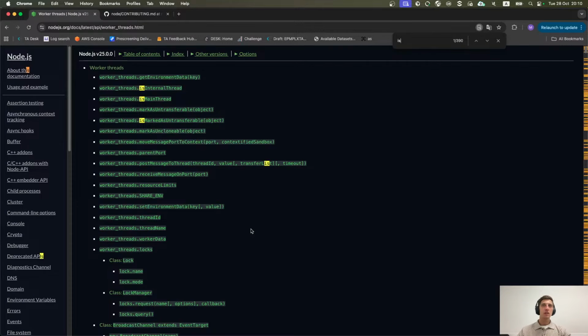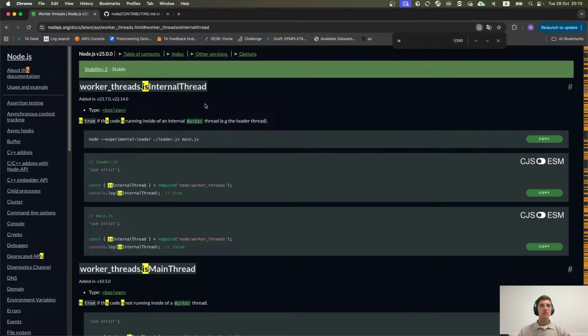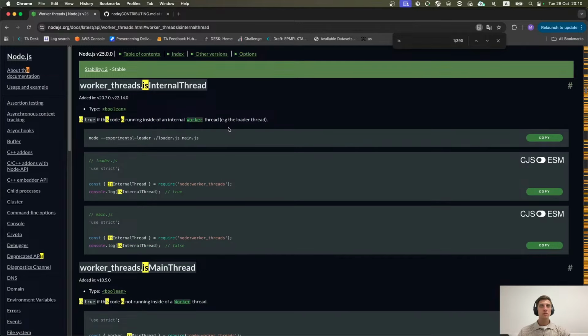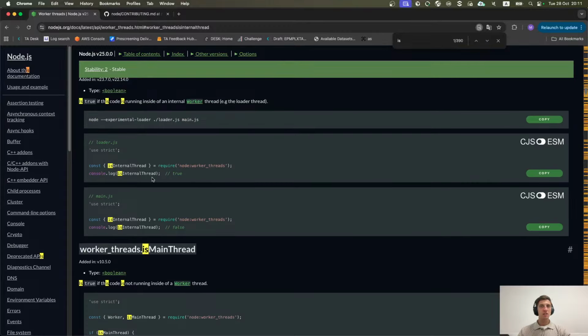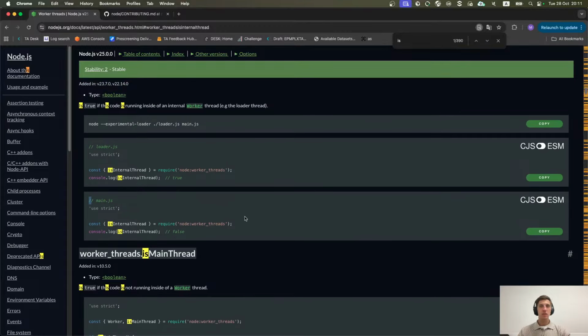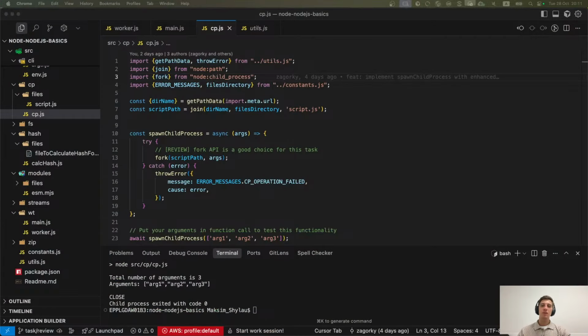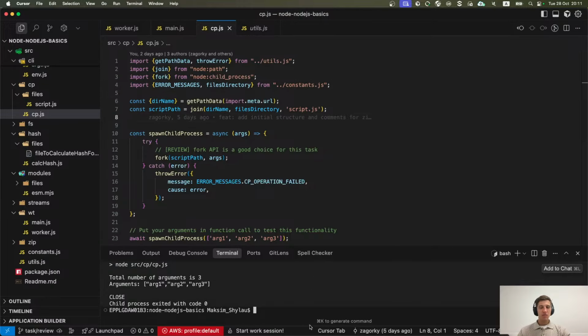isInternalThread. Ah, okay. isMainThread and isInternalThread. Okay, good. We have two flags for workers as well. Okay, it's good that we always learn something new. Okay, that's all for this assignment. If you have some questions, please ask them now. Otherwise, we will move to the file manager assignment.